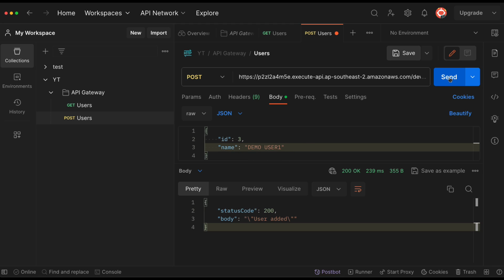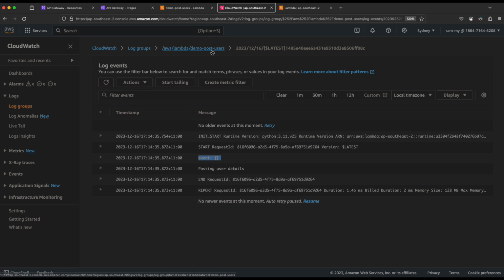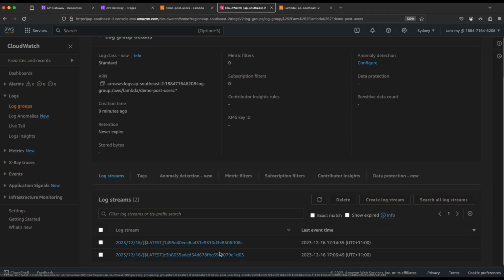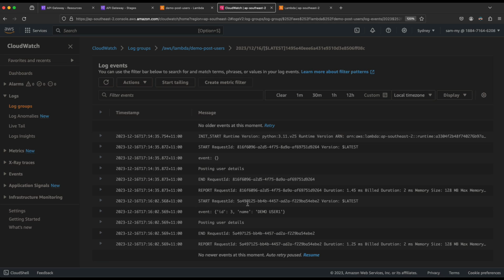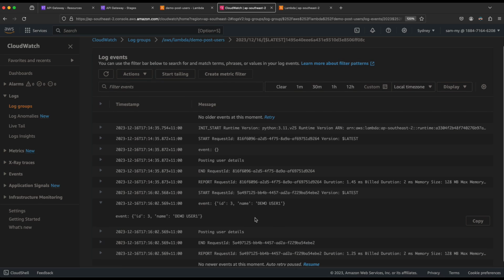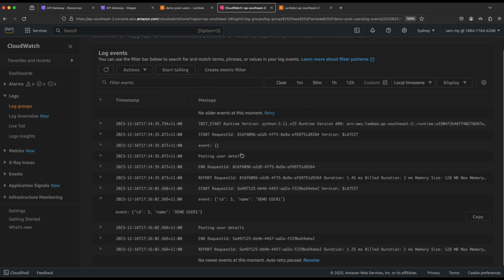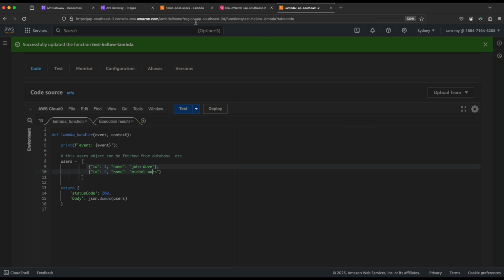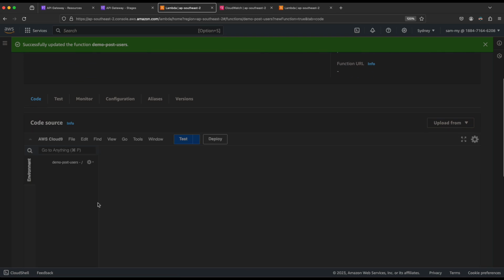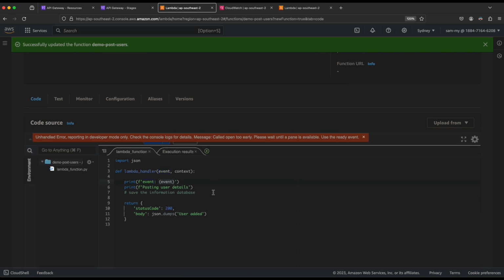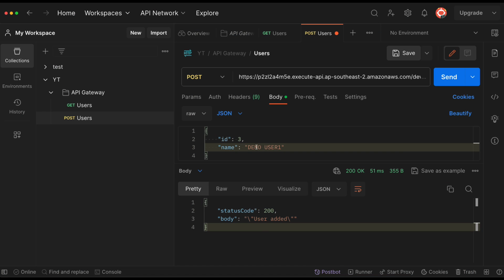If I select this and send, we get the same response because it's a hard-coded value. But if we go back to our Lambda logs and refresh, we can see the start of the invocation, the new Lambda invocation. You can see our data went through to the Lambda. Within the Lambda, it's up to you to decide what to do with this information. If I go to the code, you can extract whatever information you need, save it to a database, and do anything with the data. That's how you can invoke it.